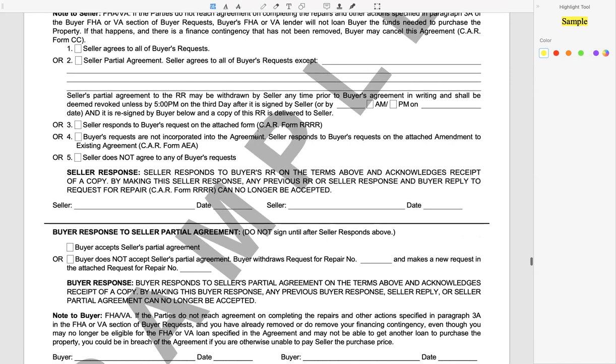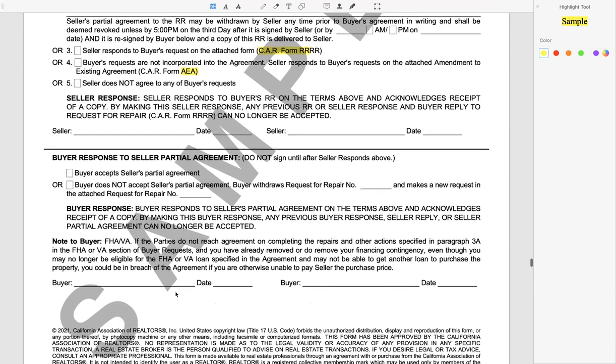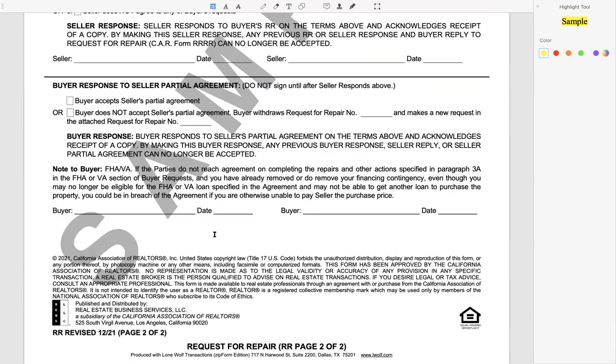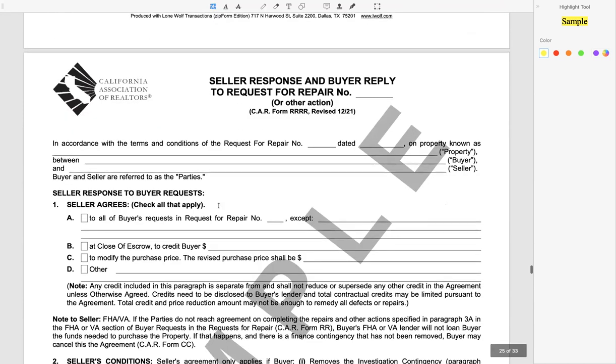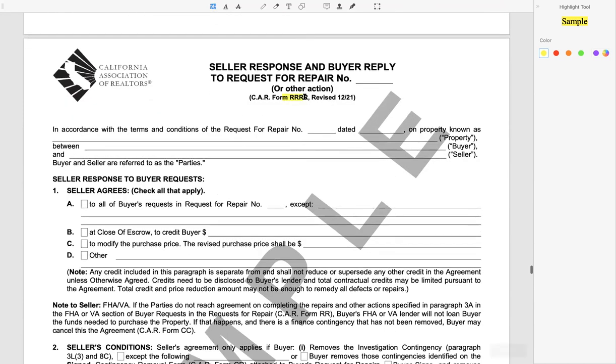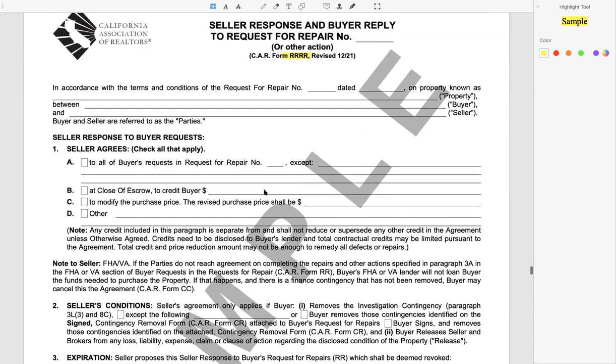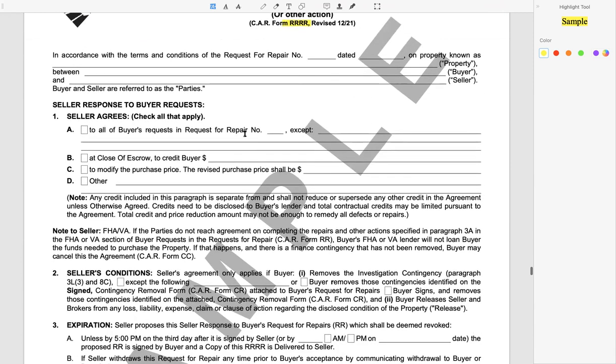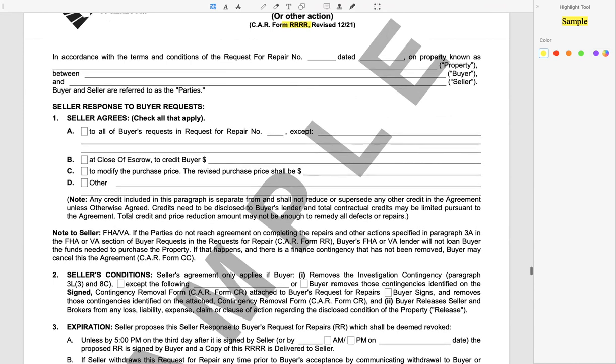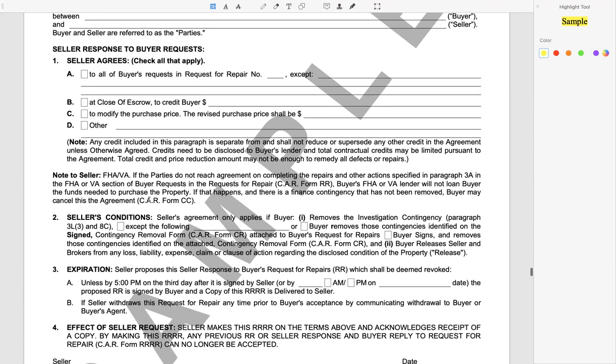Or they can respond on an RRR. Buyer requests are not incorporated into this agreement. Seller responds to buyer's request on attached addendum. So there's another addendum they could attach, or they don't agree at all. And then here's the buyer's response. So it's kind of the same, just a little bit more detailed. And then here's the RRR form, which is the response. And then seller either agrees, or gives credit, or modifies purchase price, or other.